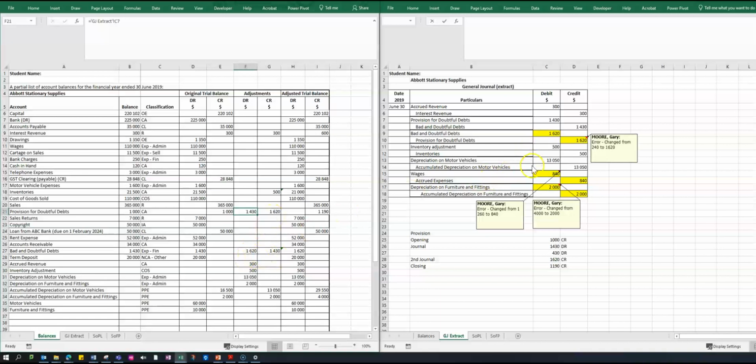For our depreciation, you can see this year's depreciation for the motor vehicles and the furniture and fittings is recorded here, and the accumulated depreciation is credited here. Finally, our wages, haven't done that one yet, so we will be going equals, we're going to link through wages. Because these comments you can't click on it, just click cell above it and you can link through.